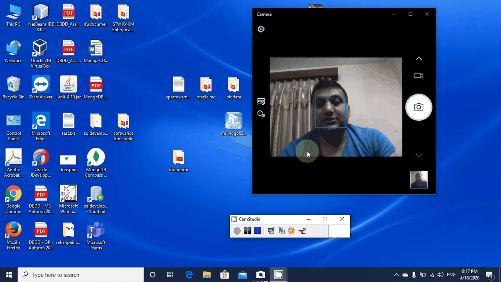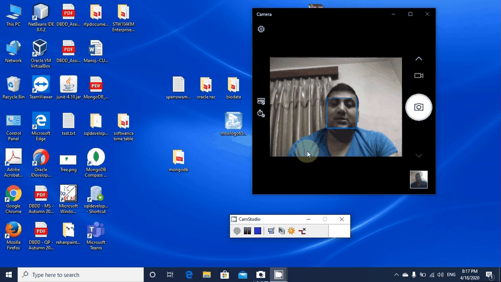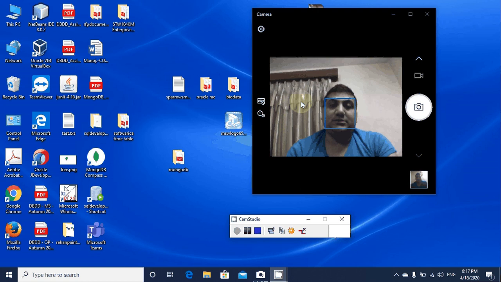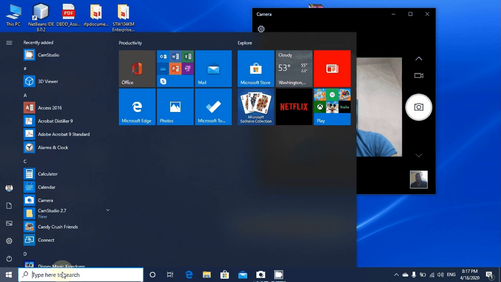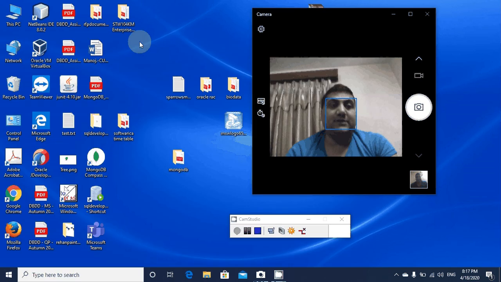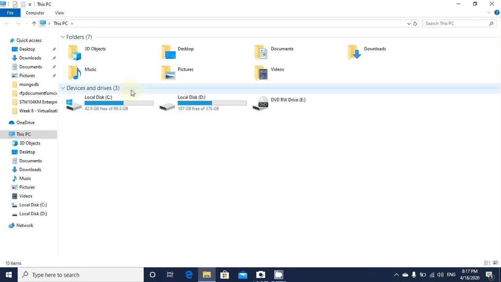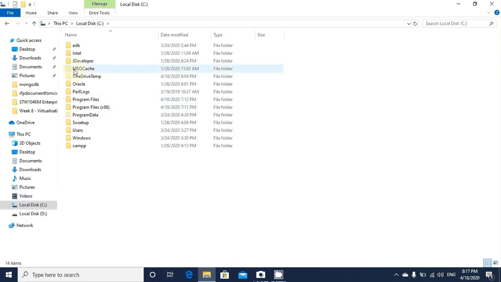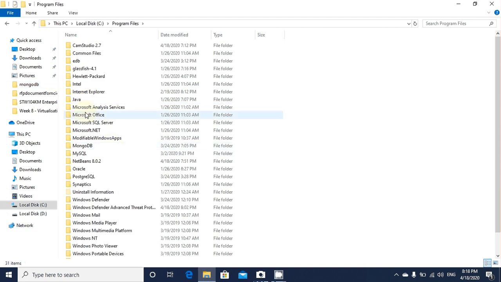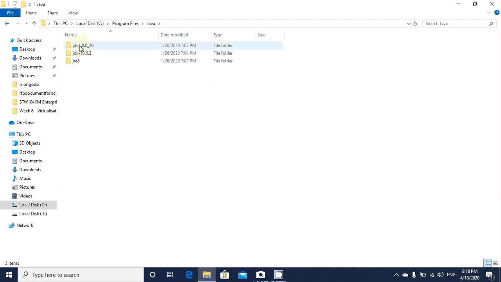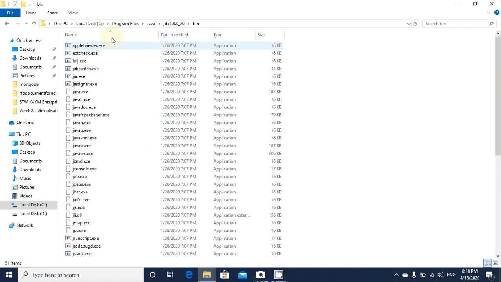I am going to teach you today how to compile a Java program and write some simple program in Java in a console application. So first we have to find out where Java is installed in my computer. The default location is Program Files, Java, JDK, and bin. So this is the path.